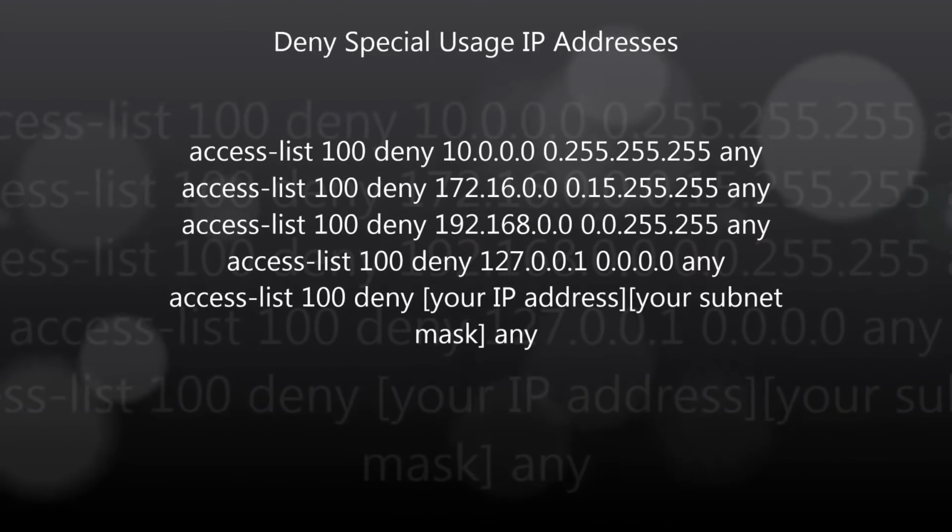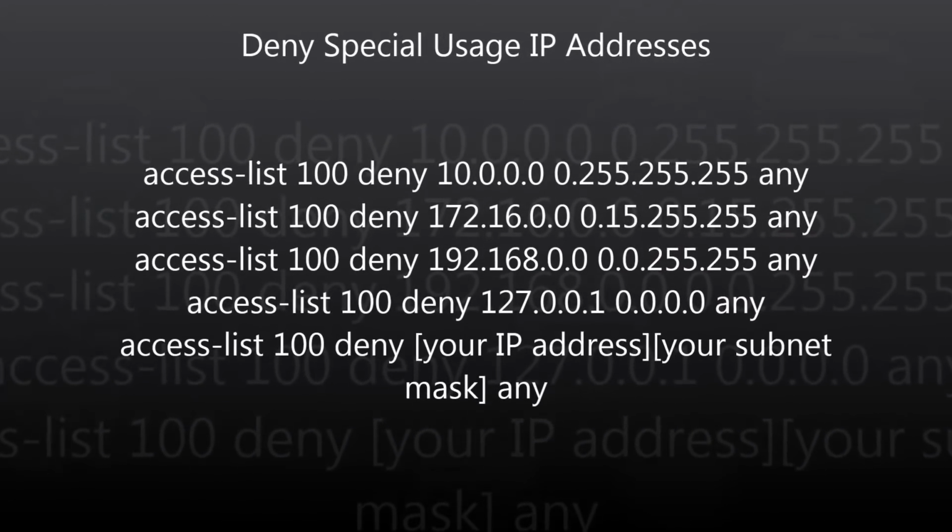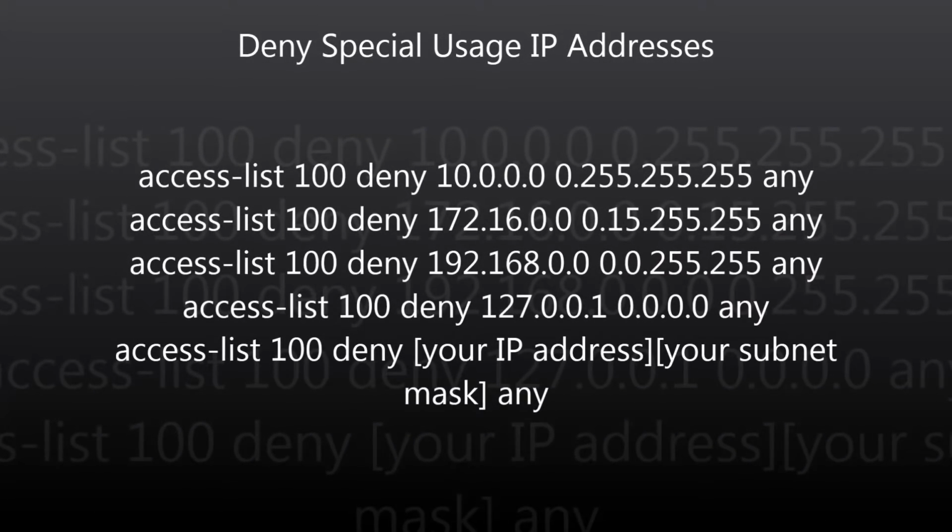Denying special usage IP addresses is a common way of protecting the network against spoofing attacks. These addresses, including your local IP address, should never be entering your network from the internet. These addresses are commonly used by attackers to gain access into a network and should be blocked by the access control list.